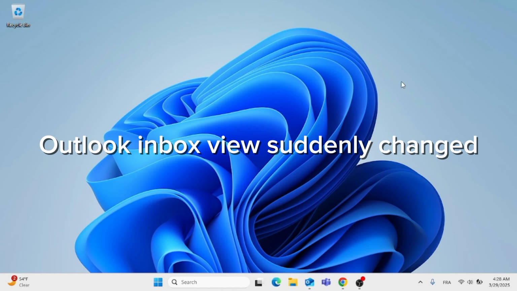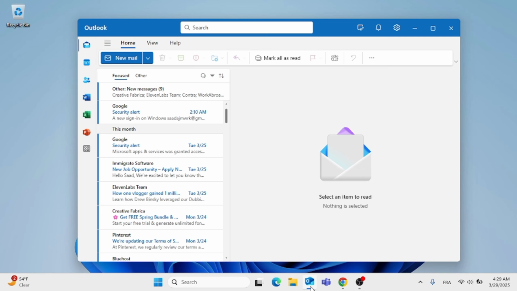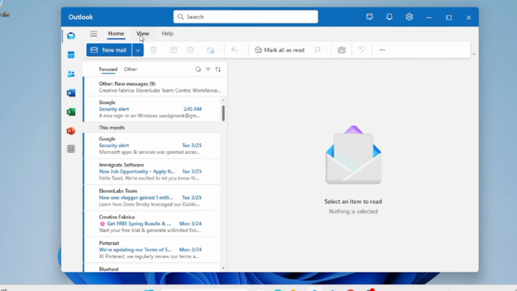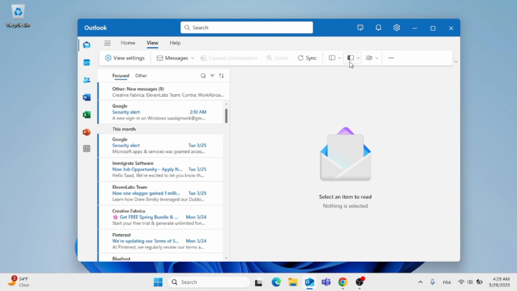Hey everyone, in this video I'm going to show you how to fix it if the Outlook inbox view suddenly changed. Now without further ado, let's go ahead and open up the Outlook app. So in the new version, all you have to do is go to the top and click on the View tab. After that, choose one of these icons to choose an inbox view and then click on it.